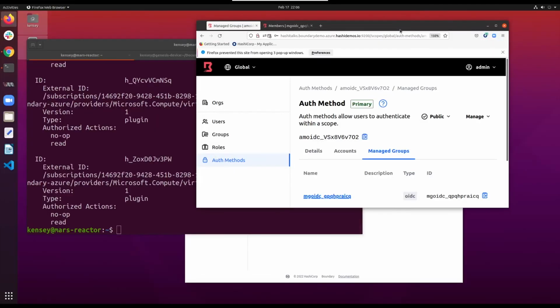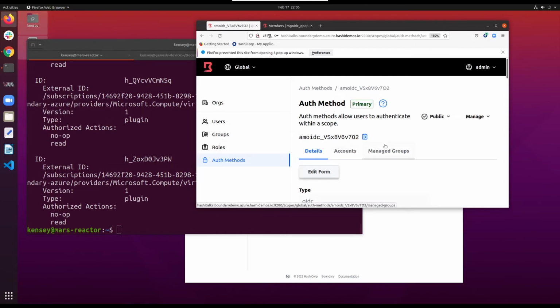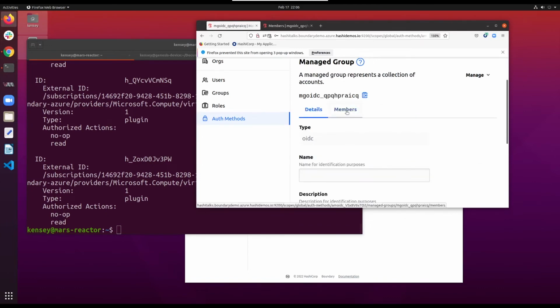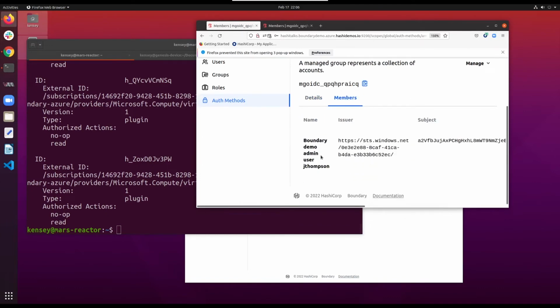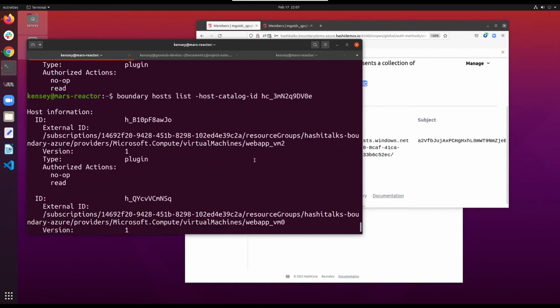So, jumping right in here, I've got a few things that I've already done just to set this up ahead of time. You can see here I'm logged in as a built-in admin in the Boundary system that I've set up. If I look at my auth methods, I have this OIDC auth method that is also already something I set up. That's not a pre-formatted auth method. And it's got these managed groups here. And if I look at this managed group and I look at its memberships, I am a member of it. The other thing is if I look at my host catalog here, you can see I have different hosts in the host catalog, and those are based on just the tags.